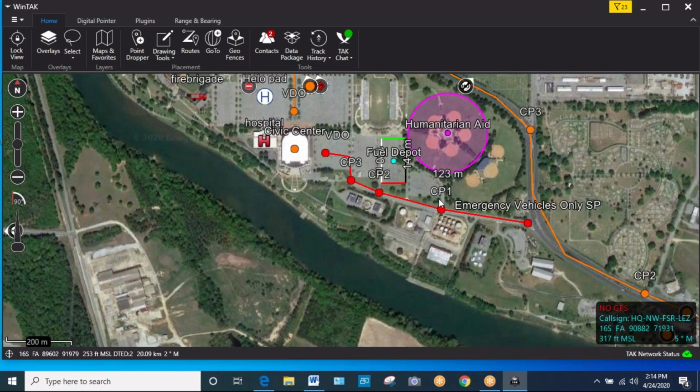Creating and sending a data package was the culminating event for the home tab. The other tabs we're briefly going to talk about. We're going to start with the digital pointer tab.